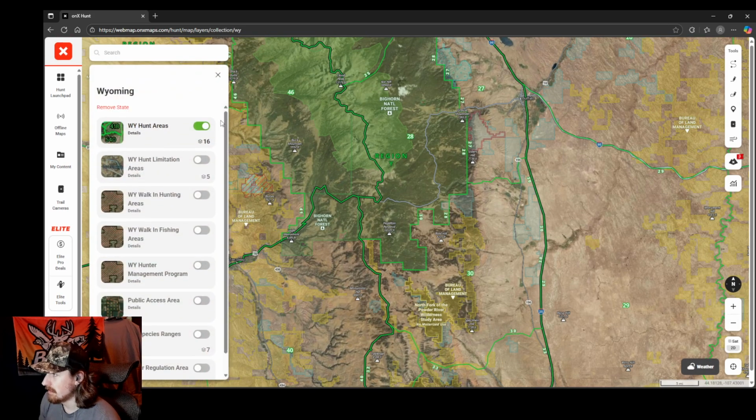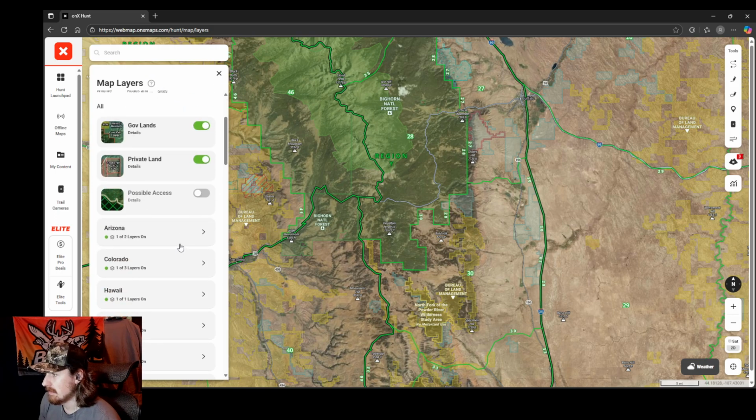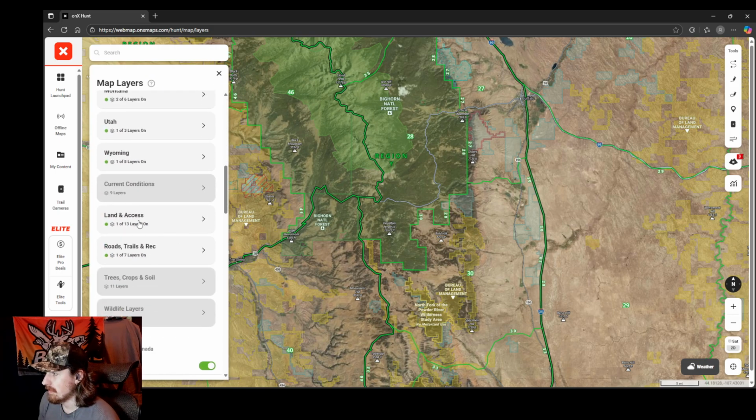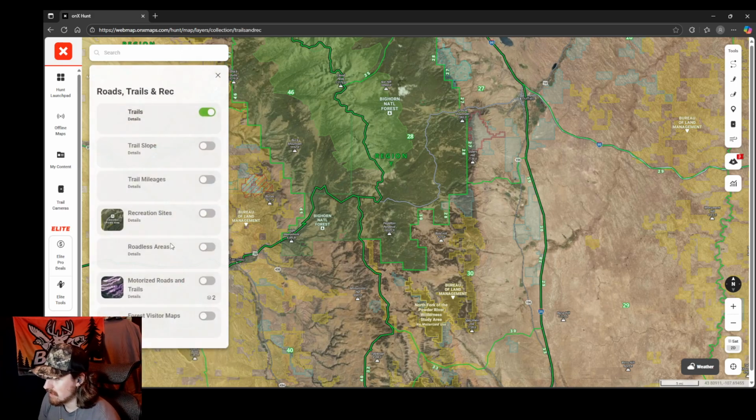Now there's global layers as well too. With land and access, current conditions, roads, trails, trees, crops, soil, wildlife layers, a lot of stuff to dial in on. So you can go through these layers, turn stuff on and off that you want. Roads and trails are important if you're going to be walking in on there. You can see what the trails are all about, what kind of access is on the trail.